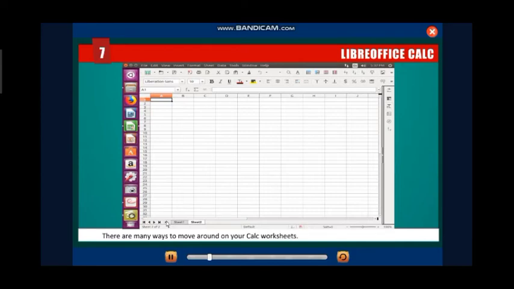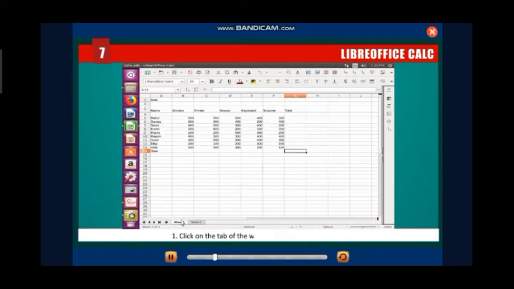There are many ways to move around on your Kelsey worksheets in a workbook, by clicking tabs along the bottom of the spreadsheet window. This area displays the tab for each worksheet in your workbook. The displayed worksheet has a tab. Click on the tab of the worksheet. The worksheet you selected appears. You can see the contents of the worksheet, and others are hidden behind it.